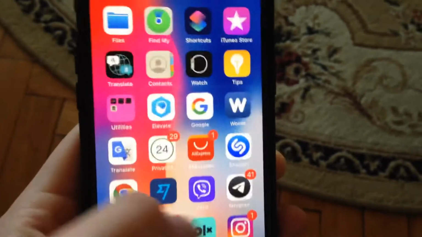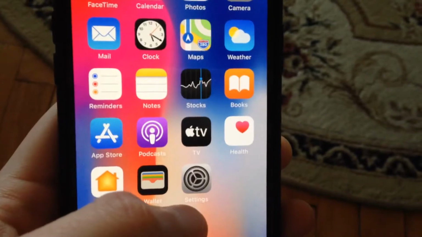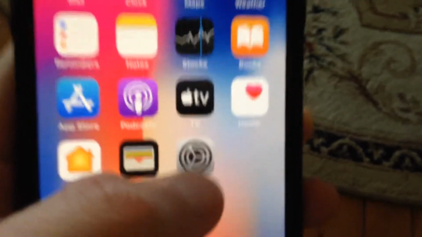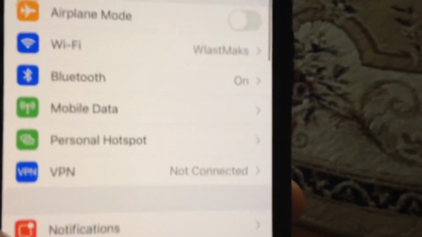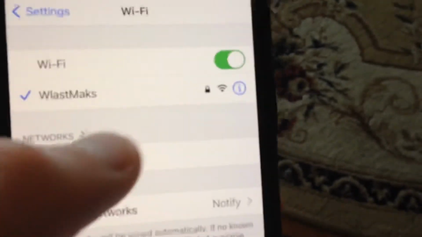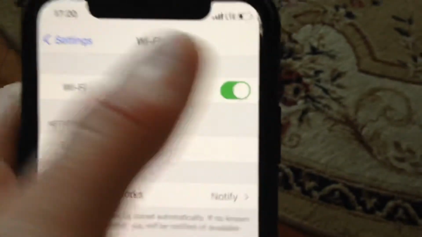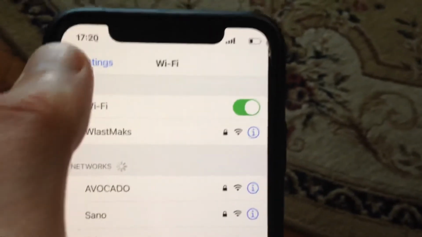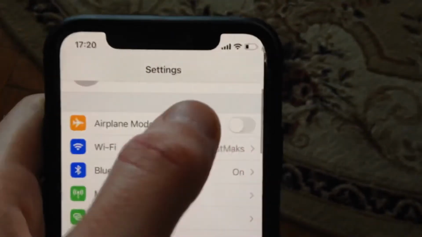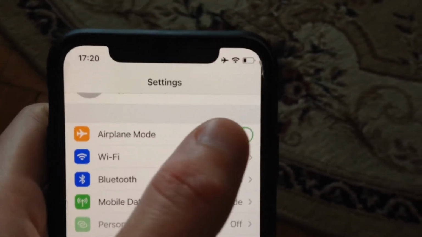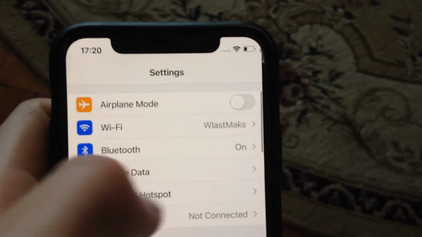So if you see on your iPhone Wi-Fi, no internet access, how can you fix it? For fixing it, first thing, just try to turn off your Wi-Fi and turn it on again. If it doesn't help you, you can also try to turn on airplane mode, wait a few seconds and just turn it off.